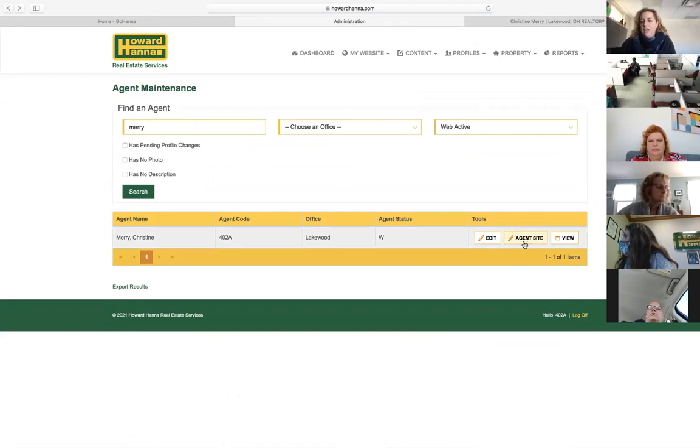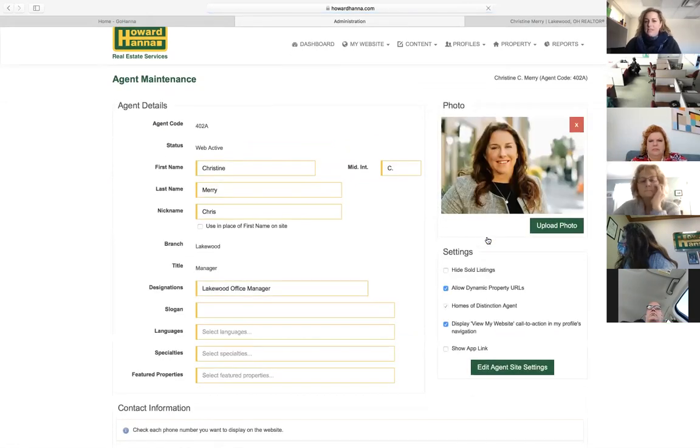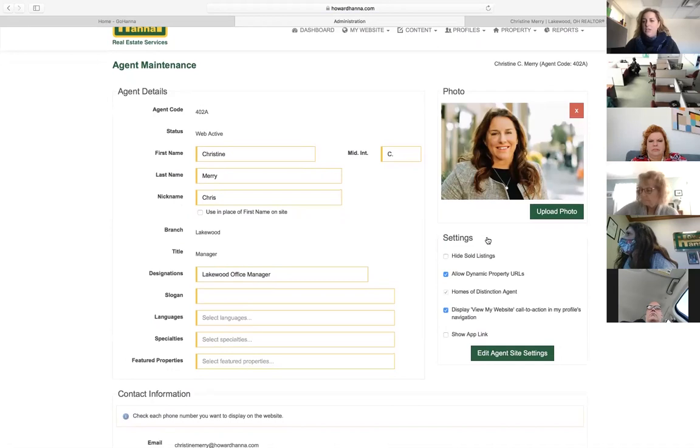So that was this agent site thing right here. If I click on to edit, this is going to take me to that main profile page. Now, the thing to remember about what we're looking at right now is what changes you put on this page, they happen on howardhanna.com, but they also impact what happens on chrismary.com. So this is what fills in the information for your profile on howardhanna.com.